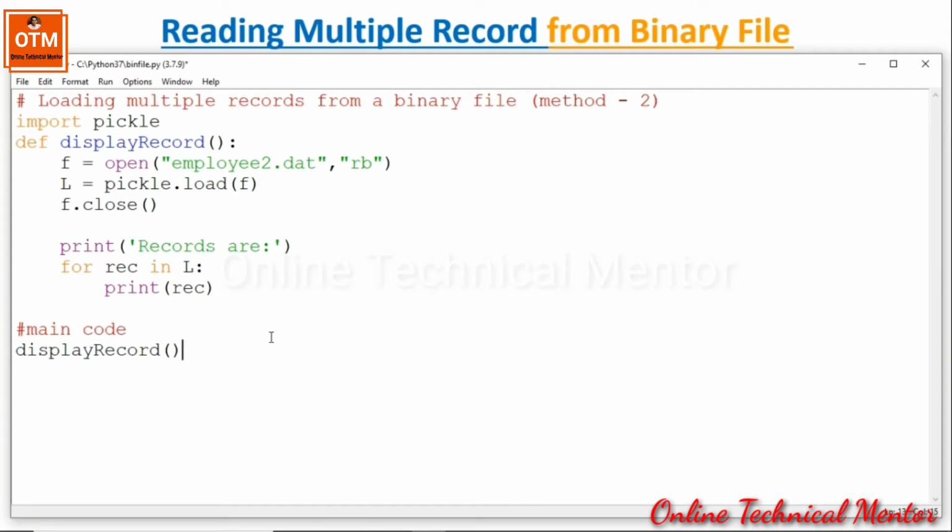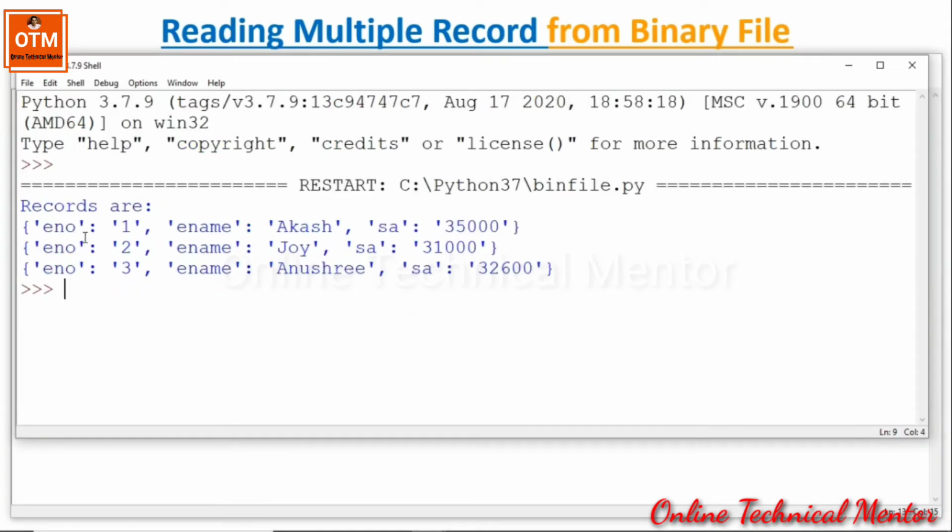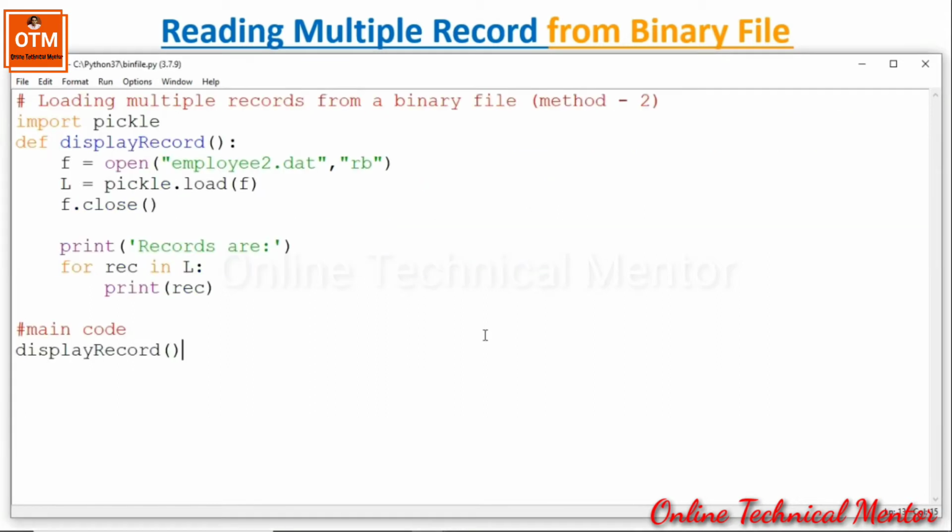So let's run the file. Look, it is showing all the dictionaries. This is the first record, the first dictionary is the first record, the second dictionary is the second record, the third dictionary is the third record. So this is the complete program. Next, search a record from the binary file. Here also I will show you two methods.